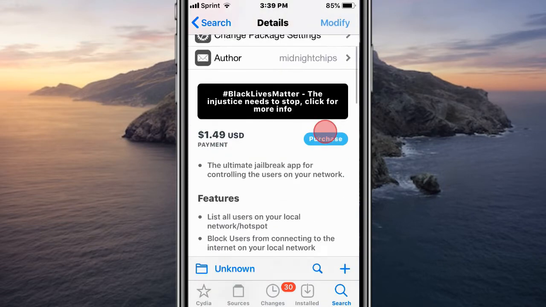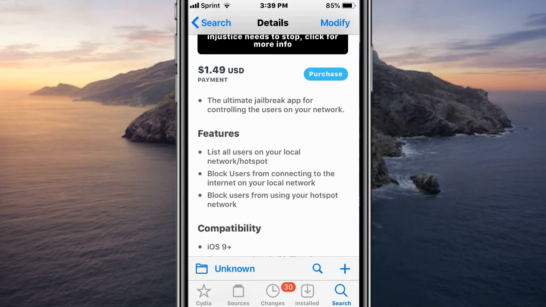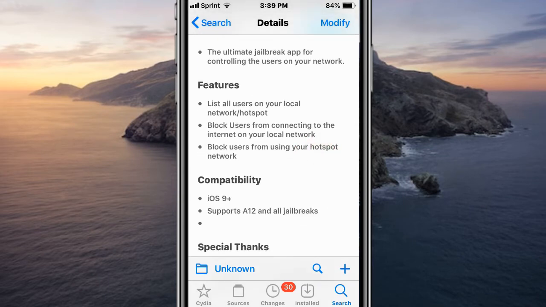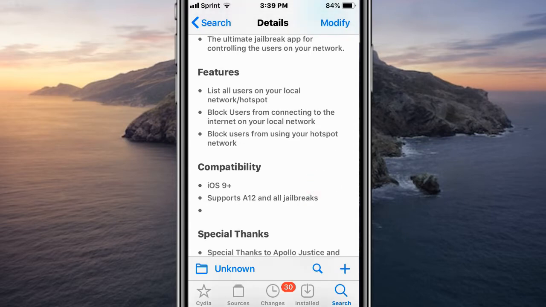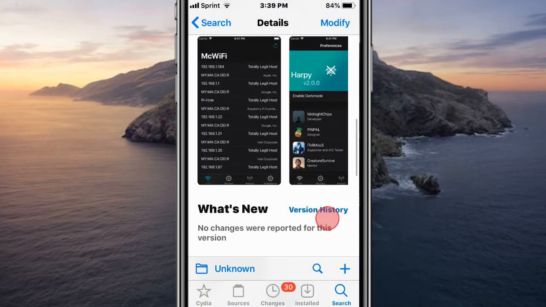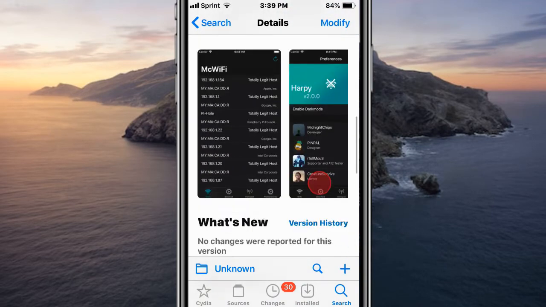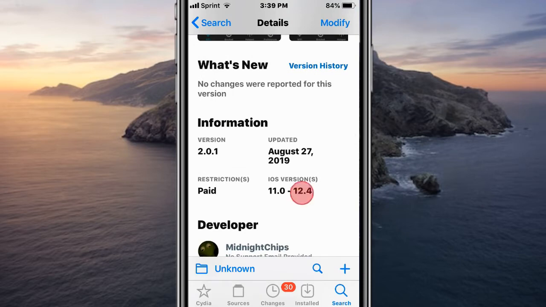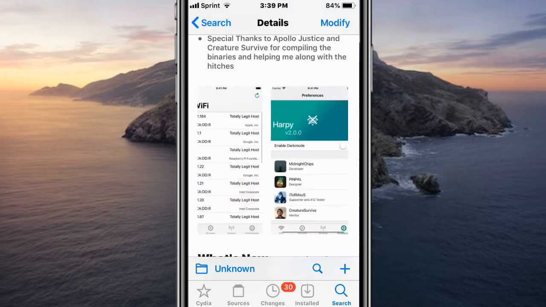One of my favorite tweaks is called Heartbeat, and basically the ultimate jailbreak app for hotspot users on your network. You list all the users on your local network that are on your hotspot. It blocks users from connecting to the internet on your local network and blocks users from using your hotspot network. So this actually does work on iOS 13, by the way. I did test it.